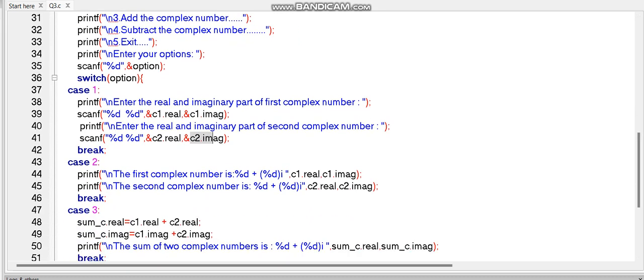Now this is case 2, which means display the complex number. I am displaying c1 dot real, c1 dot imaginary. So c1 is a variable of the complex structural data type, so it calls the members of struct complex. Inside there are some variables or data types, and to call those members, c1 being the structural variable, it can call by using dot real. It is calling that real data type. That's it.